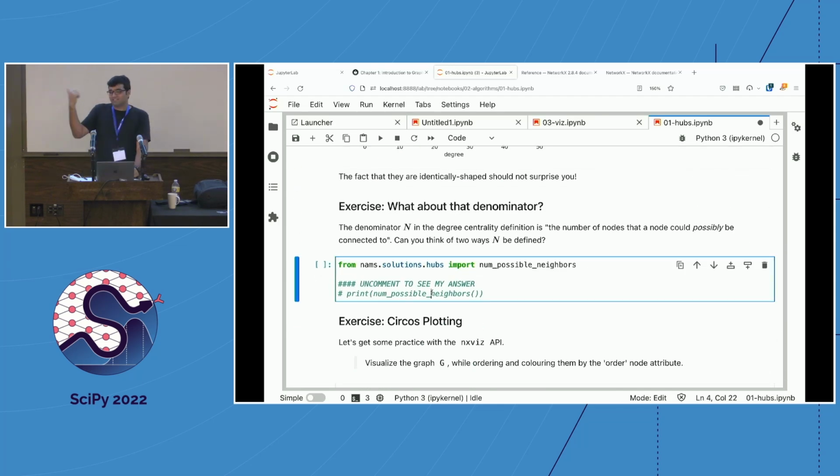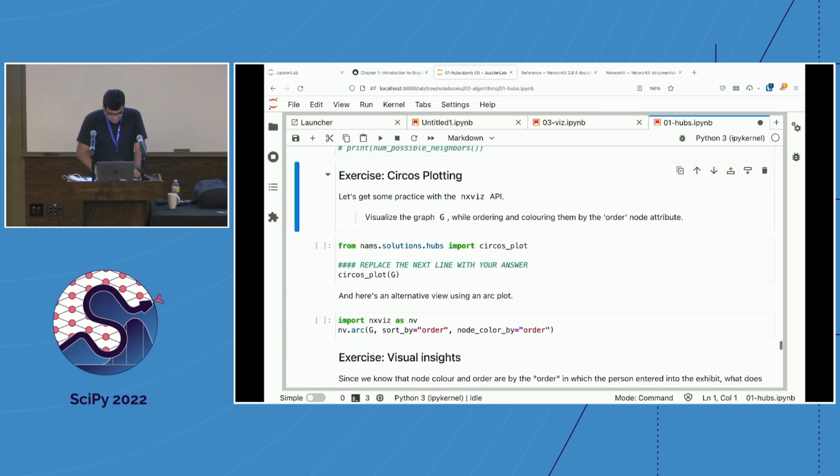And yes, there are multiple possible denominators that we can have in the centrality calculation, depending on how you define it. If you want self loops, the denominator is n. If you do not want self loops, it's n-1. And let's plot a circos plot of the people who showed up at this conference.